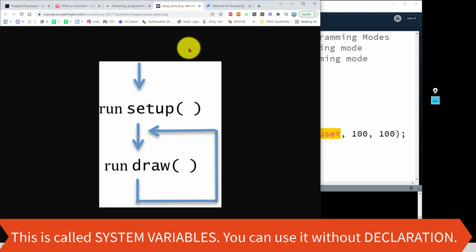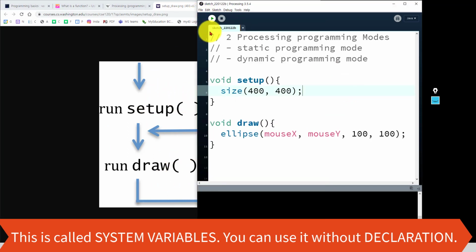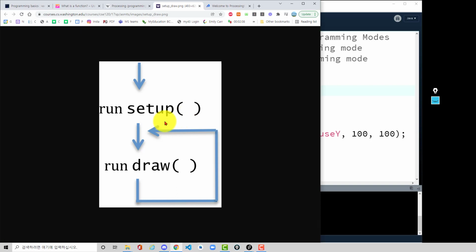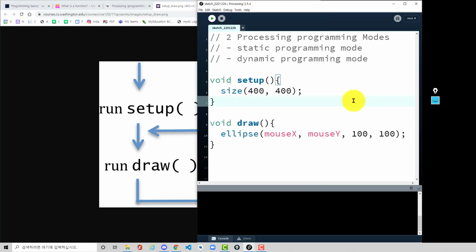And if you make setup function and draw function, if you run this program, what will happen? First of all, the setup function will be run only one time. That's important. The setup function will be run first of all at one time. And then after finishing the setup function, the draw function will run. How many times? It will run forever until you stop the program. That's the thing you have to memorize.